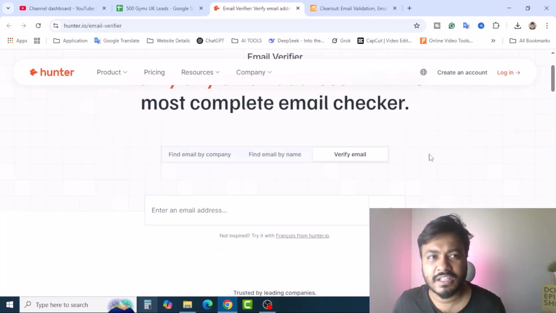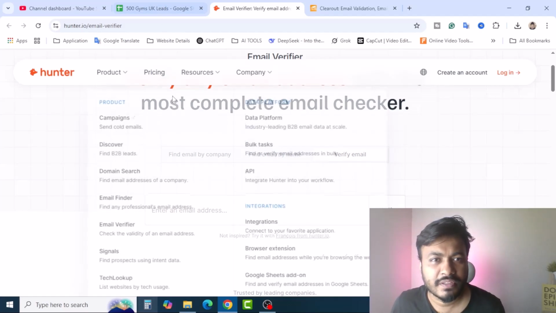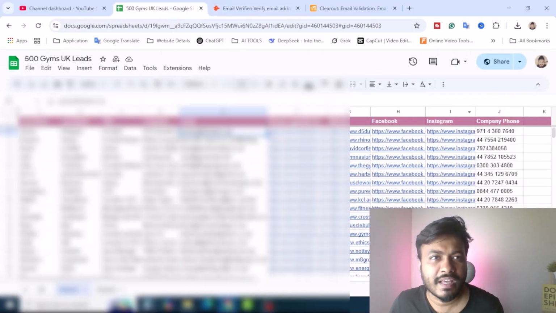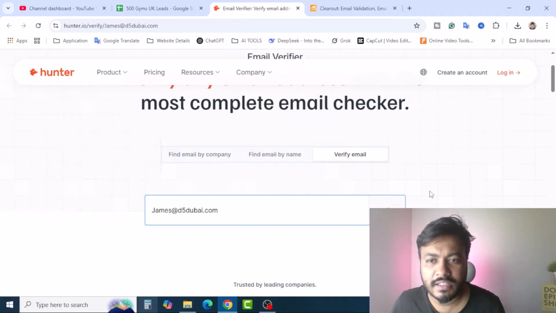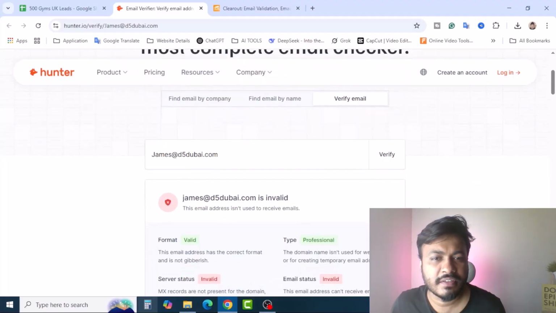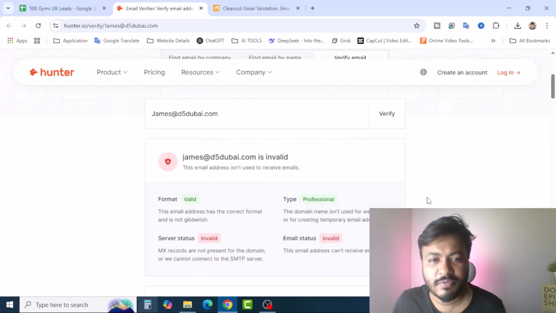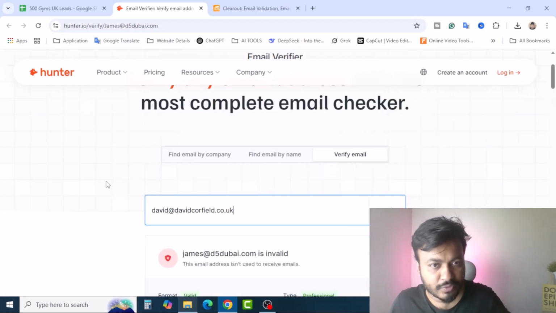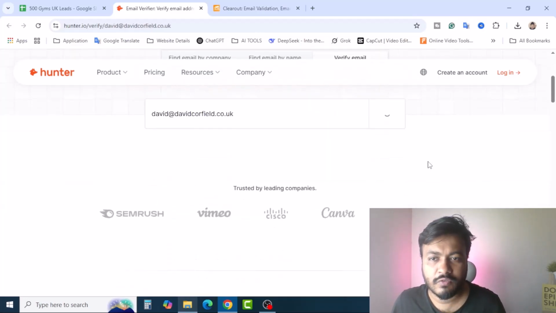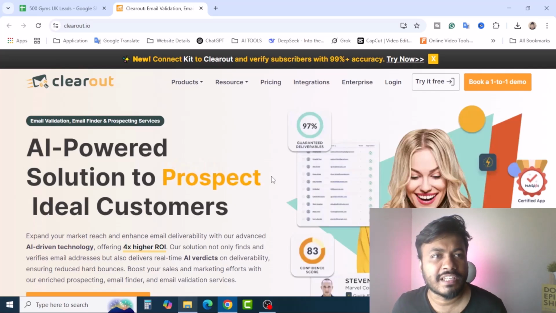The third email tool is called hunter.io. You can use this tool free with a few limited credits. Let's copy the email address, enter it over here and click on verify. I already verified this email address. This email address is invalid. Format is valid, type is professional, server status invalid, email status invalid. Let's remove this one and try another one. Click on verify.